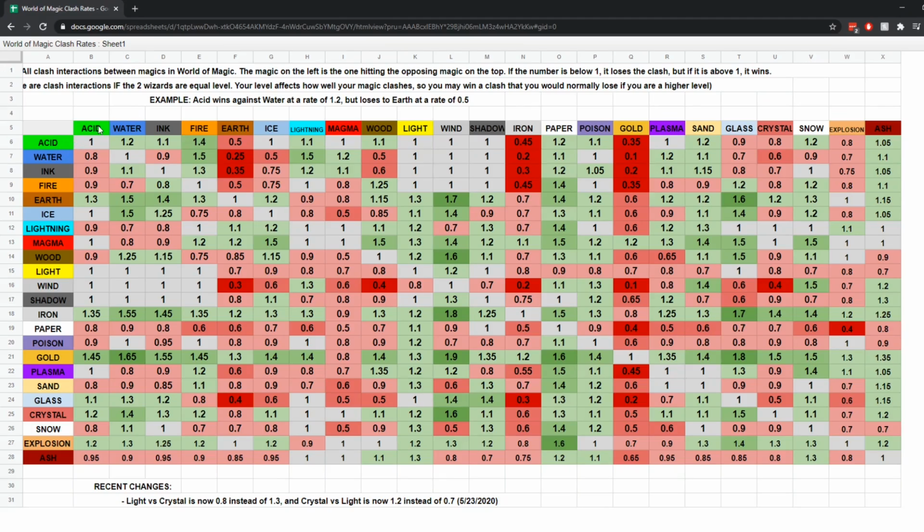So acid ties with acid, wins against water, ink, and fire, loses to earth, ties with ice, wins against lightning, ties with magma, wins against wood, and then ties with light, wind, and shadow, loses to iron, wins against paper and poison, loses to gold, ties with plasma, wins against sand, loses to glass, crystal, and then wins against snow, loses to explosion, and then wins against ash.